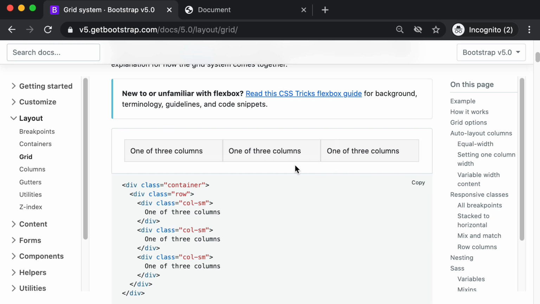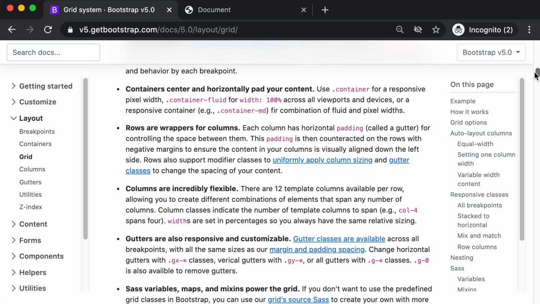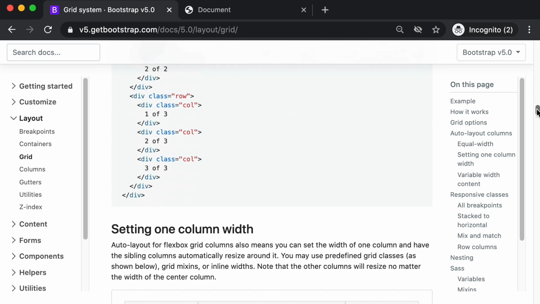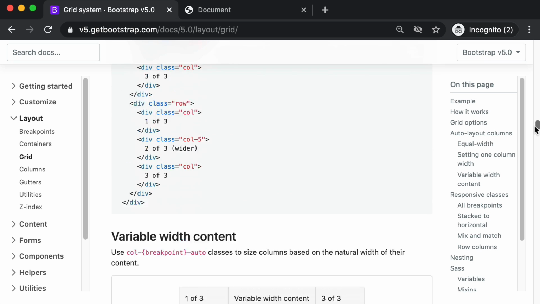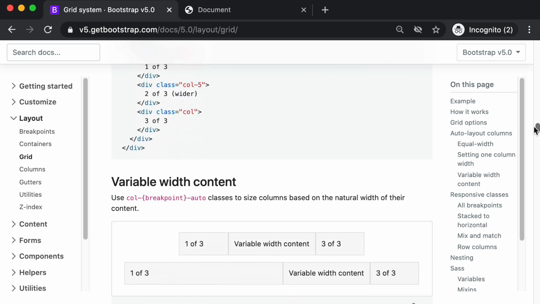So below each example, it shows you the exact HTML that you would use. I'm a big fan of the documentation that Bootstrap provides. So you can go through here whenever you want to learn more about the grid system.